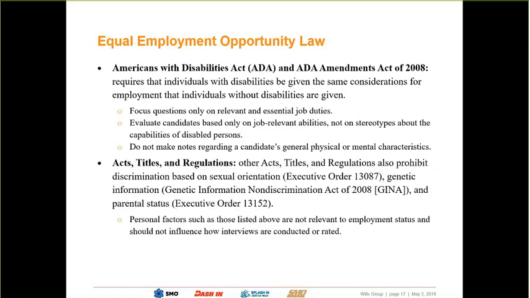Finally, other acts, titles, and regulations also prohibit discrimination based on sexual orientation, genetic information, and parental status. Personal factors such as these are not relevant to employment status and should not influence how interviews are conducted or rated.